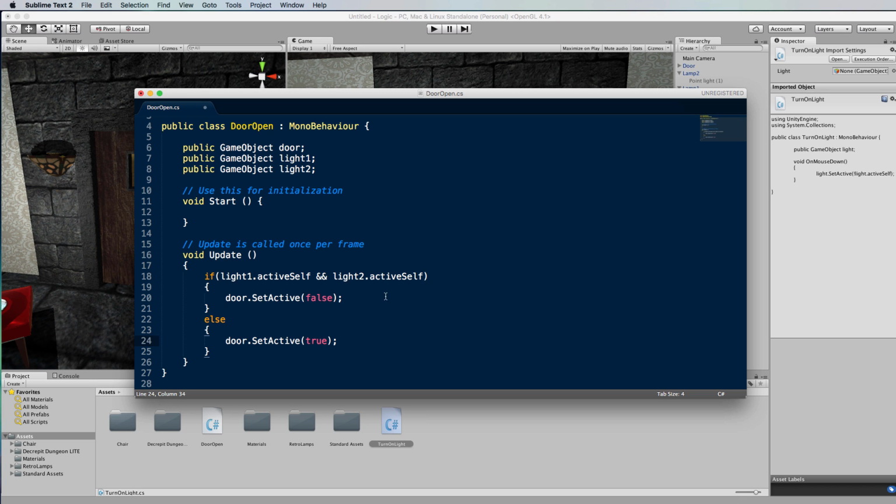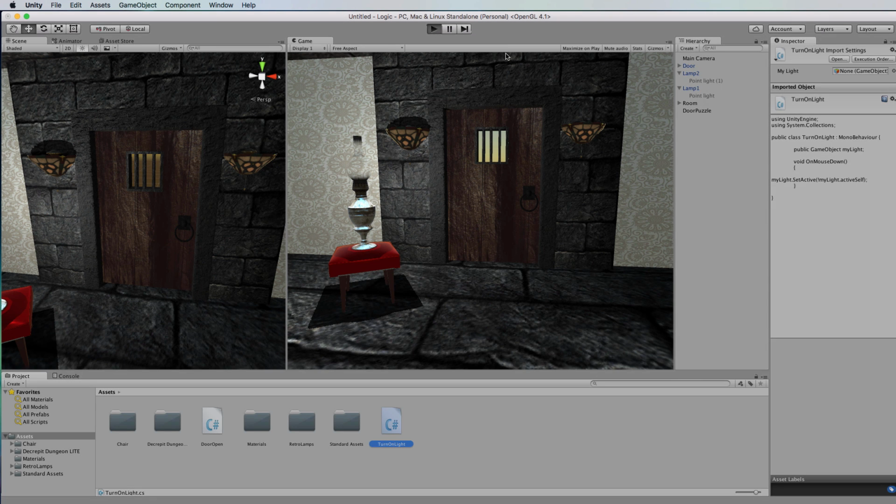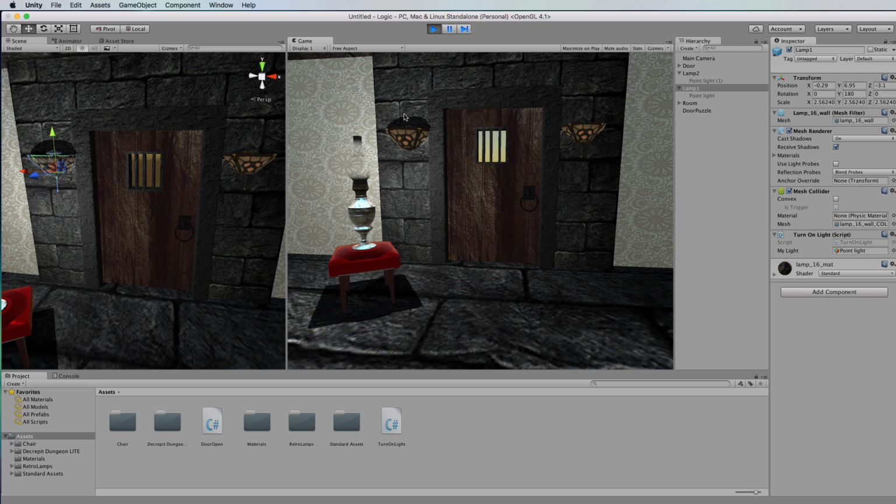So in every other case, the door's going to come back. Let's save it and give it a go. So switch back to Unity and press run. And let's try it out.